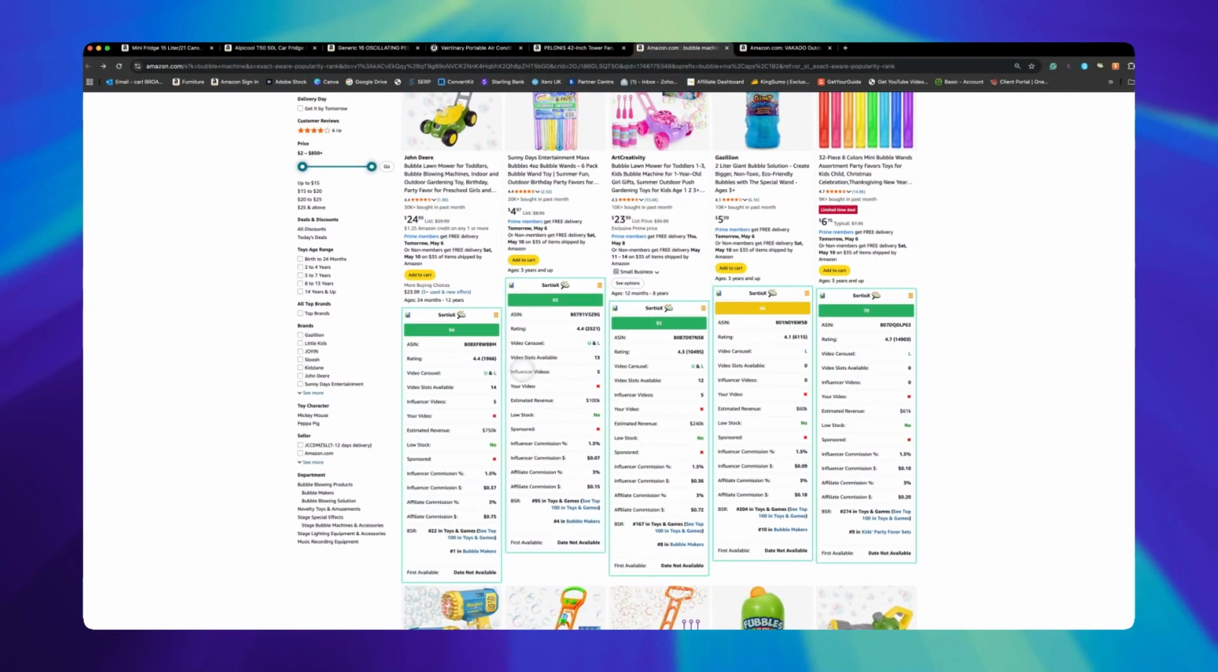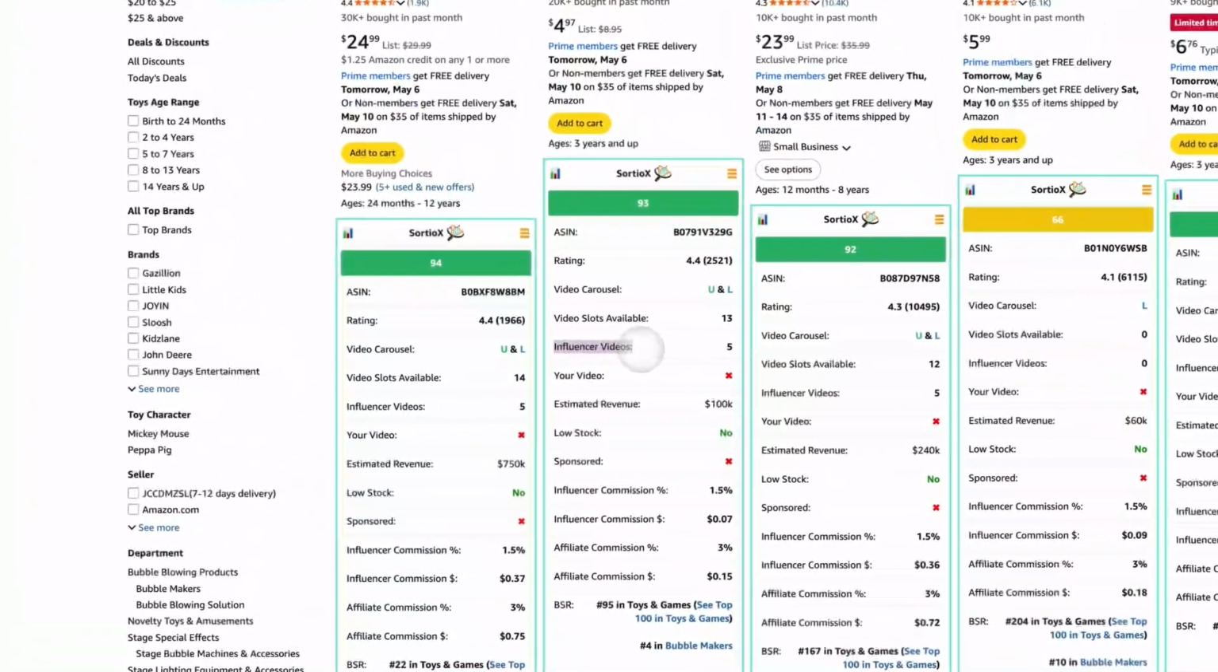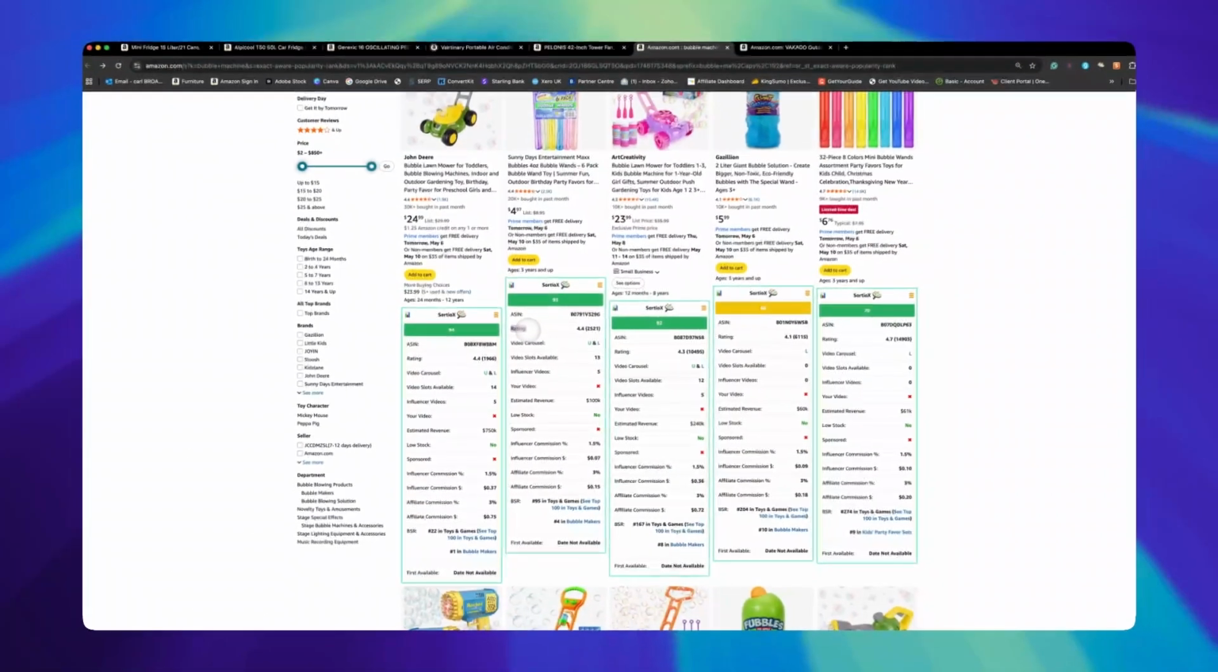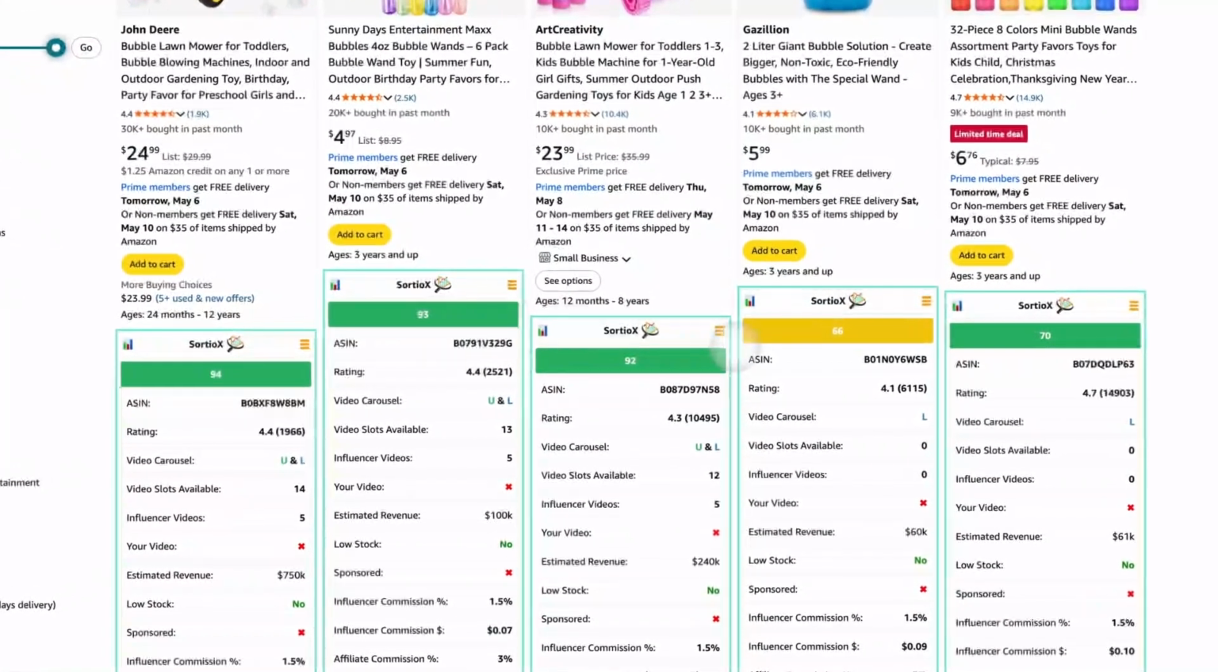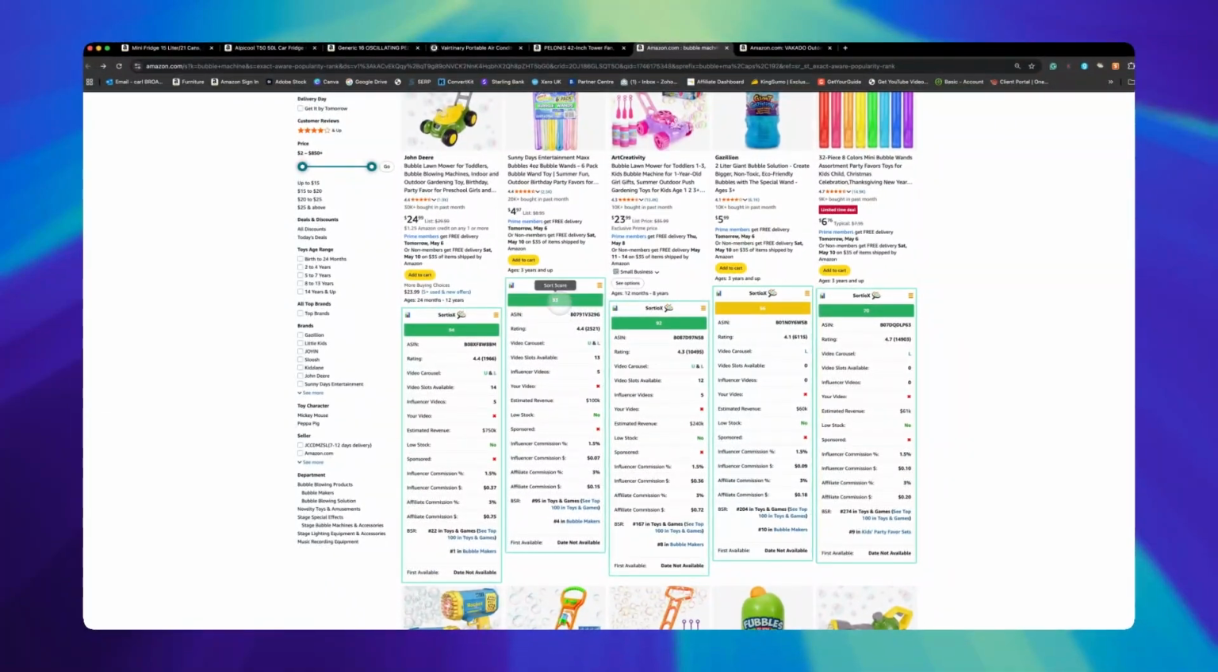But basically we are looking for a product that, number one, has very few Amazon influencer videos on it. Number two, is selling in quantity. And number three, it has a reasonable rating, so you're not going to get a lot of returns. Sortio does have this color scoring here, green, red and yellow. Obviously red being bad, yellow being average, green being good. I don't often go with these scores because they can be a little bit misleading sometimes.